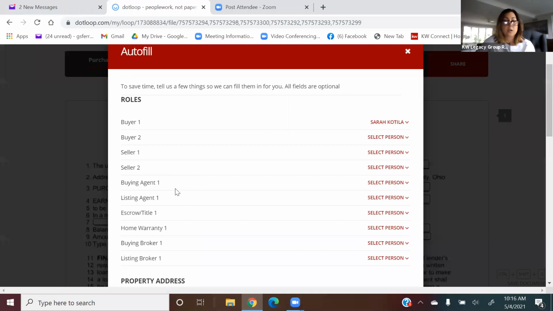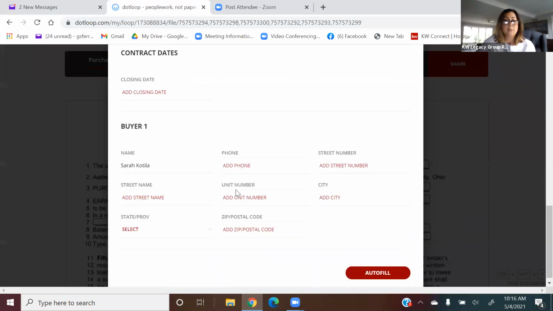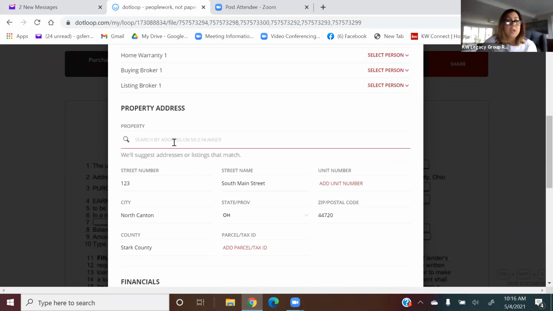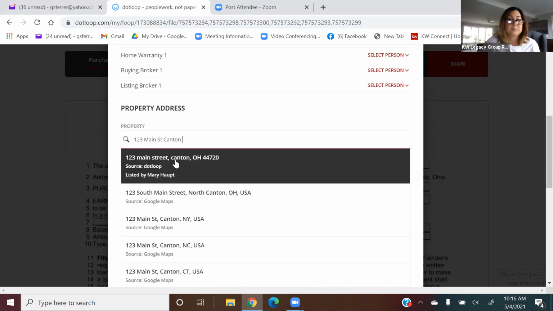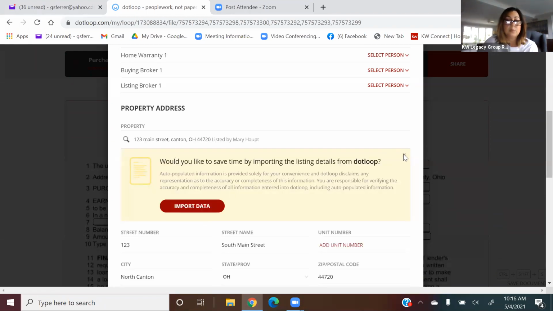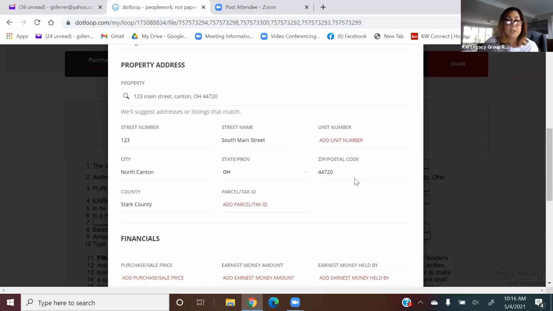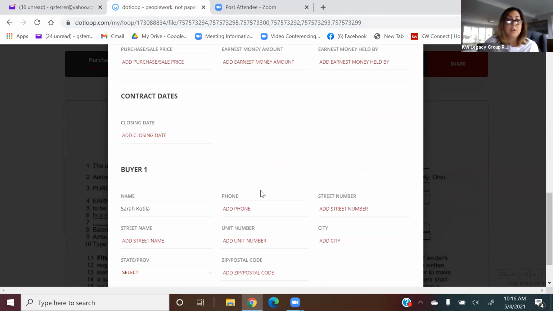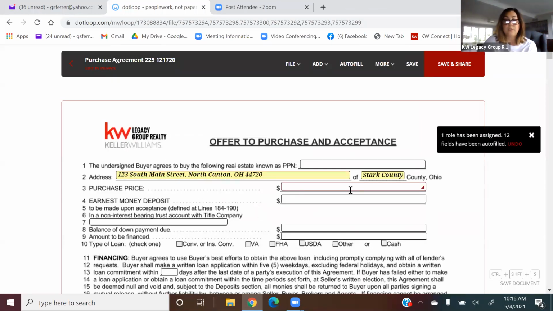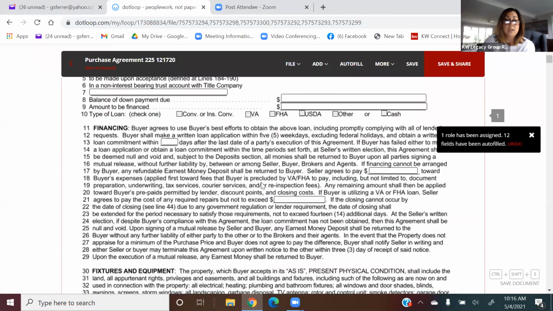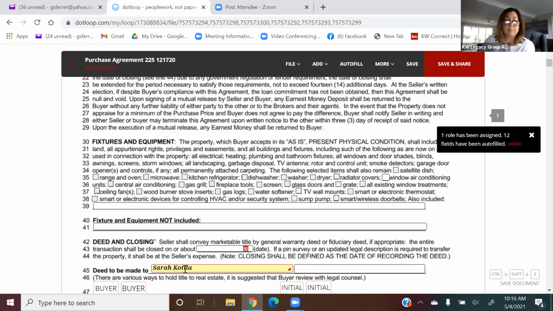Why didn't it work? Oh, here we go. That happened to me last time too. Here's why. We have to type the address. Sometimes the address shows up here and sometimes it doesn't. Main Street, Canton. So you might have to type it. Now it's importing data, and my information is here. And then when I hit autofill, it should work. There we go. So it autofilled the county, the address, and it probably autofilled my buyer's name.